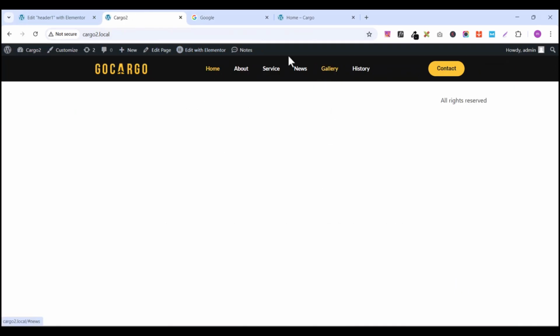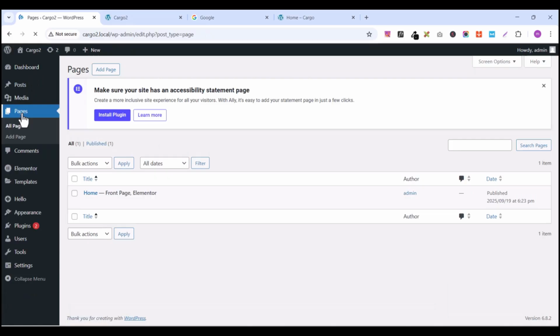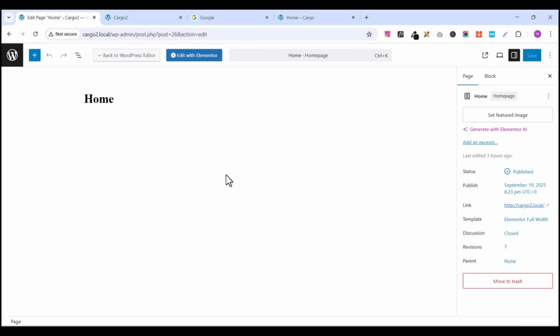All right, so now we have our header. So let's design our hero section right now. I'll come back to my dashboard, and here in my dashboard, I'm going to go to my pages. We've already created our page. As you can see, home, we created our home page already. So let's click on it, and it will bring us here.